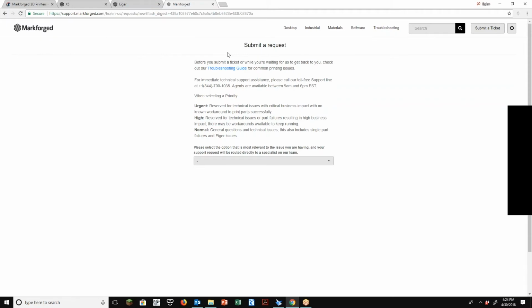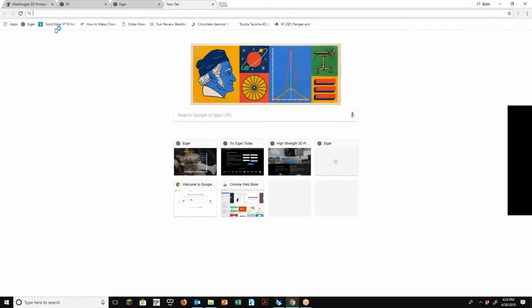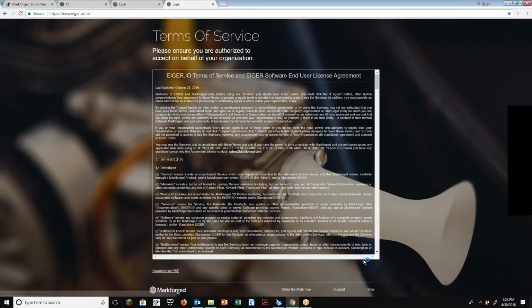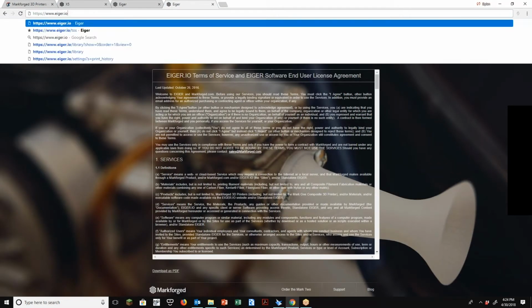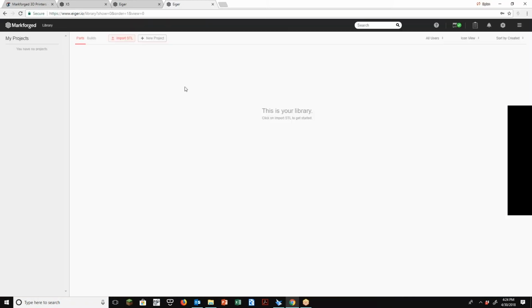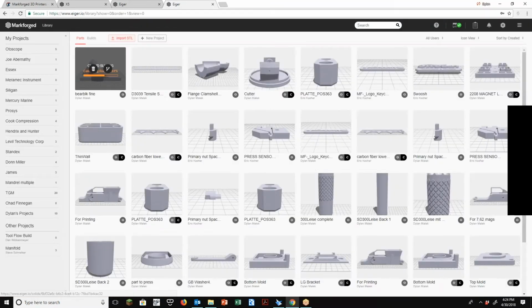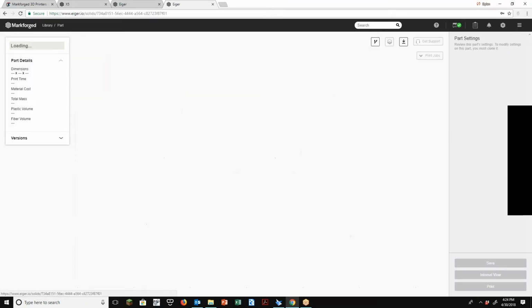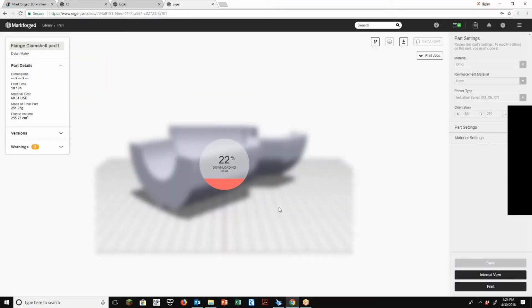I could have multiple versions of Eiger running, if I needed to. Sometimes it takes you to the terms of service. We just need to go to eiger.io, and that takes me in there. You'll notice we have things going in the background, so I could just bring in another model and show you some stuff on the internal volume while it's doing it. So let's look at this Flange Tool.